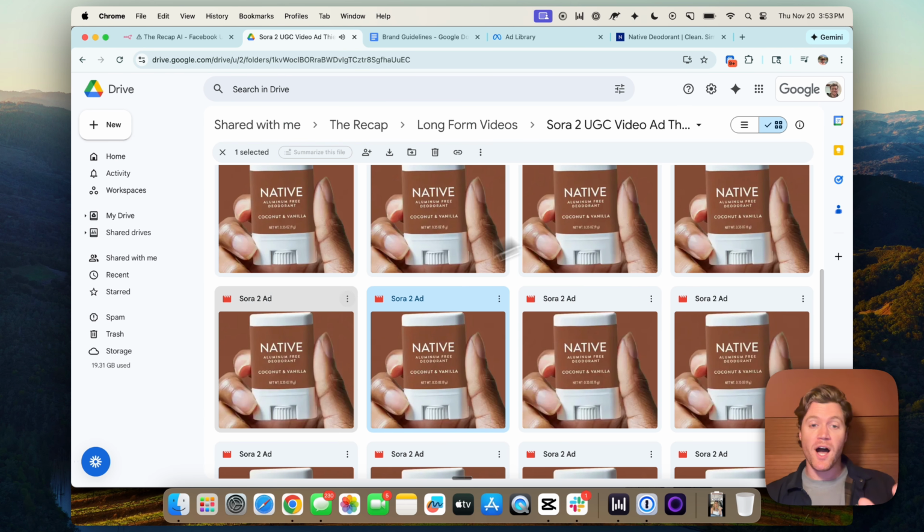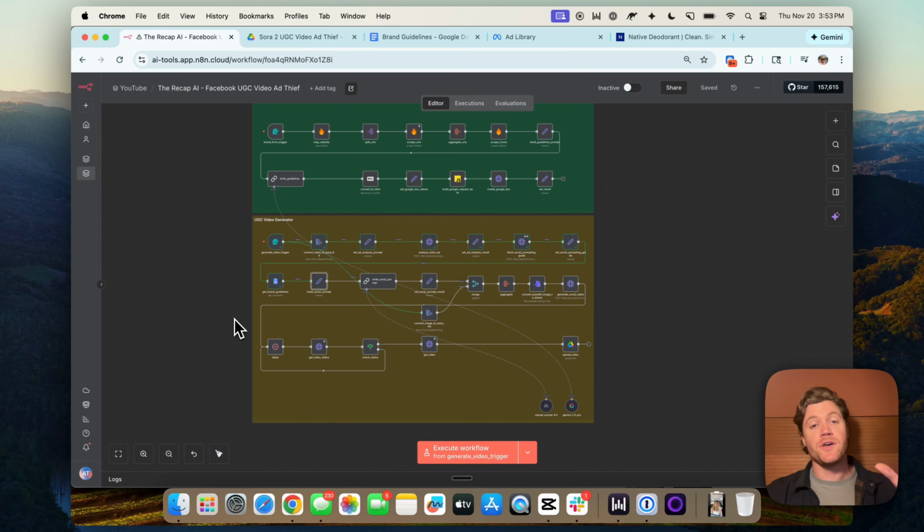Okay, so pretty awesome. As you can see, there's a limitation on Sora of how long the video can be generated, but awesome workflow that can be used to create a ton of different content variety for ads for your brand.